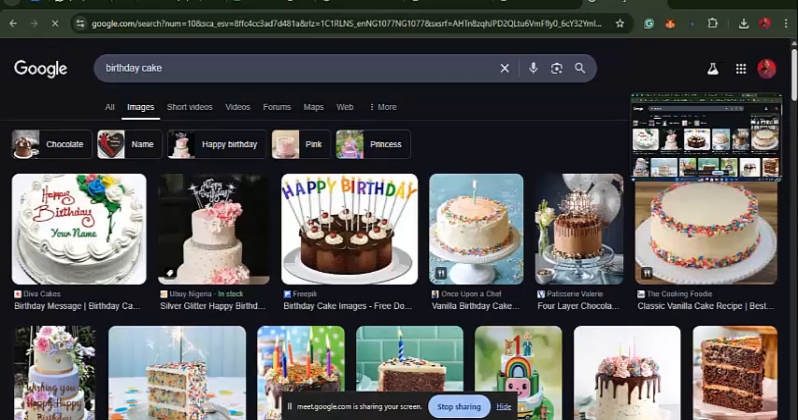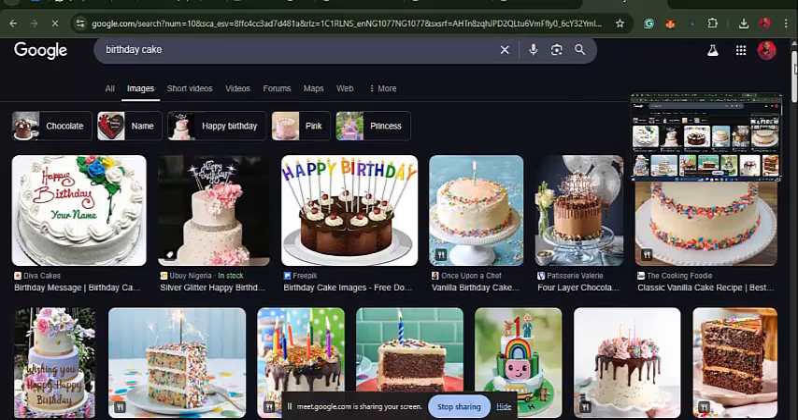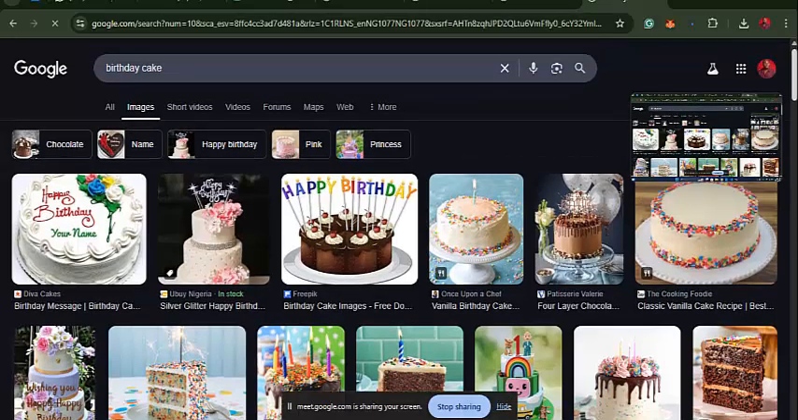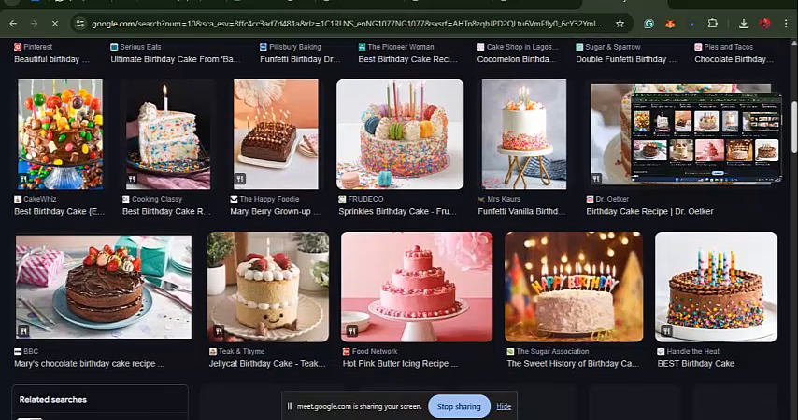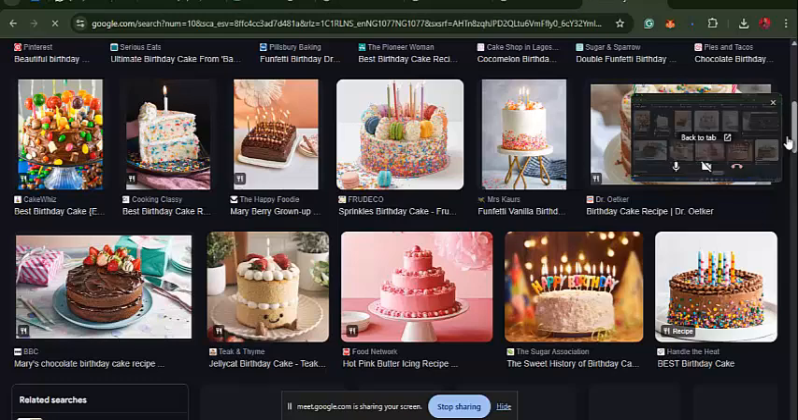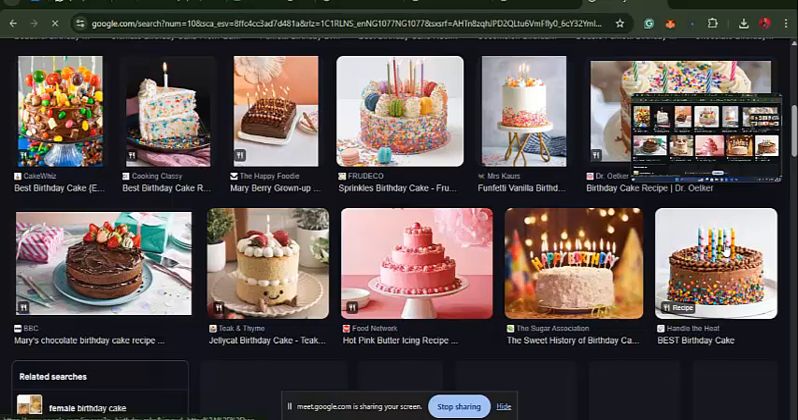Okay. All right, so we'll use one of these images. Let me look for something nice we can use. So let's say I want to use this one. So I just click on it.